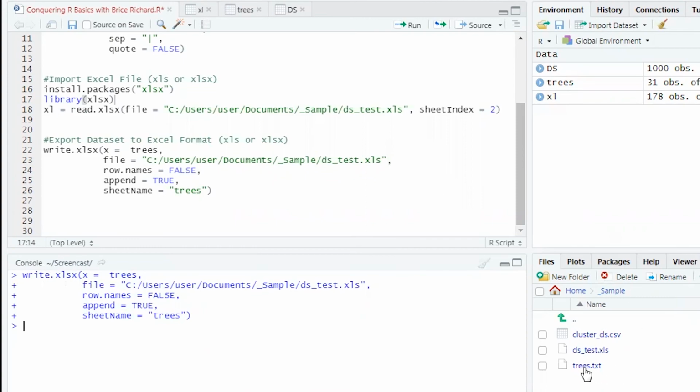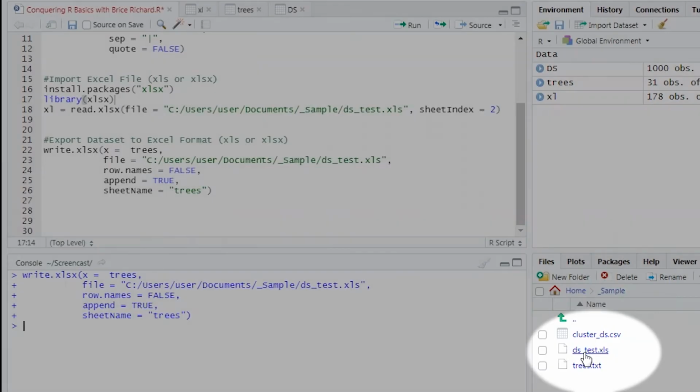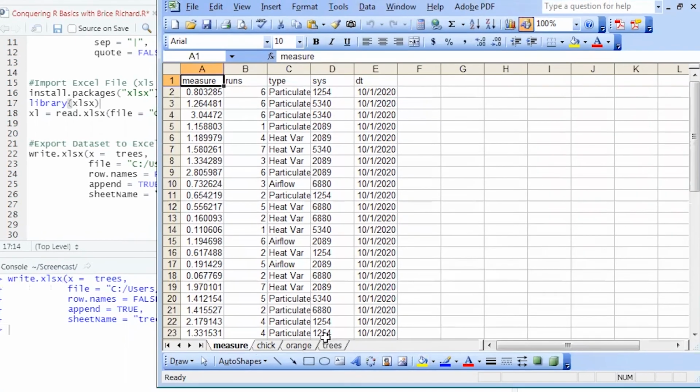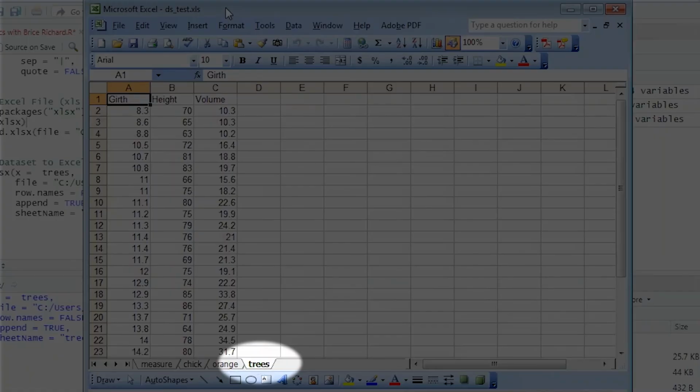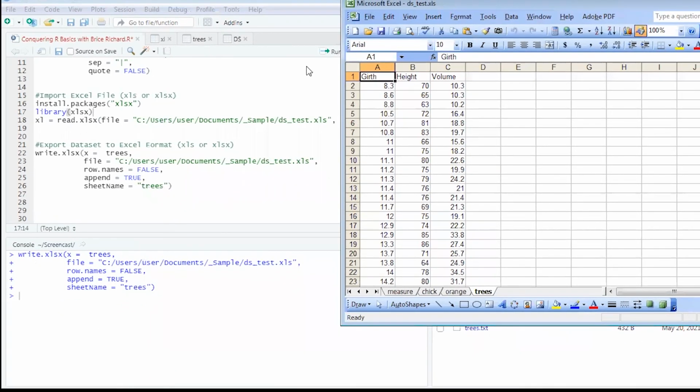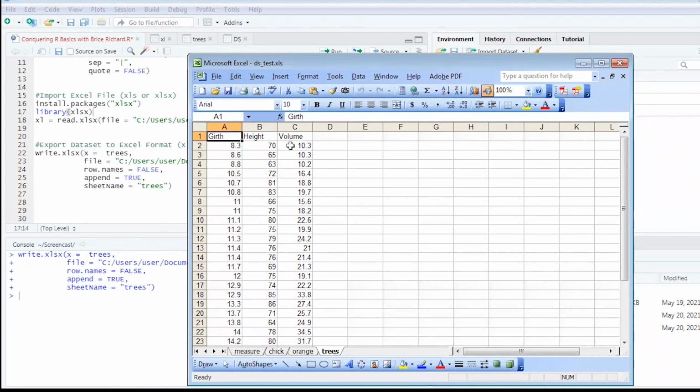It does it very quickly. And then if we left click on DS test and then view file, there's the trees. So this allows us very effectively to move data in and out of Excel, to import and export CSV files and text files.